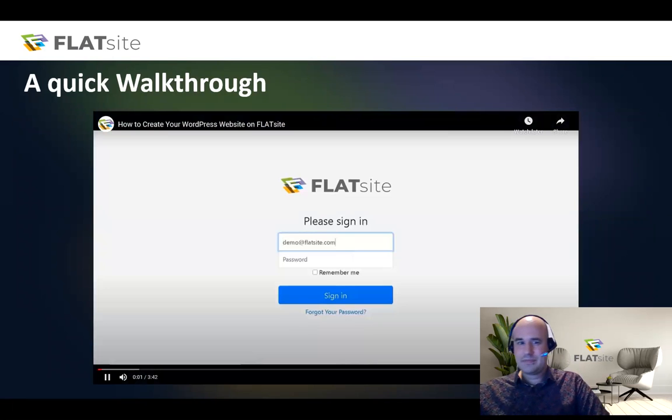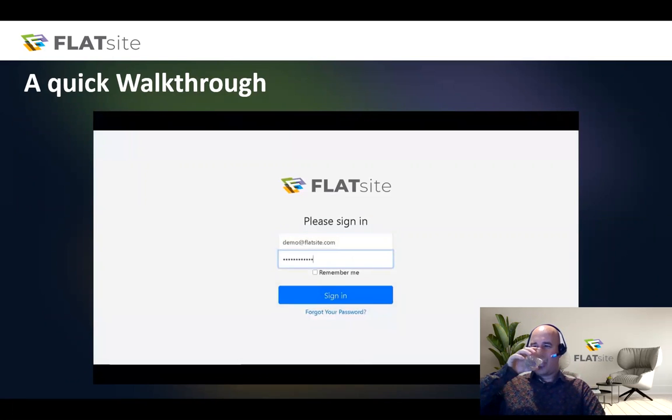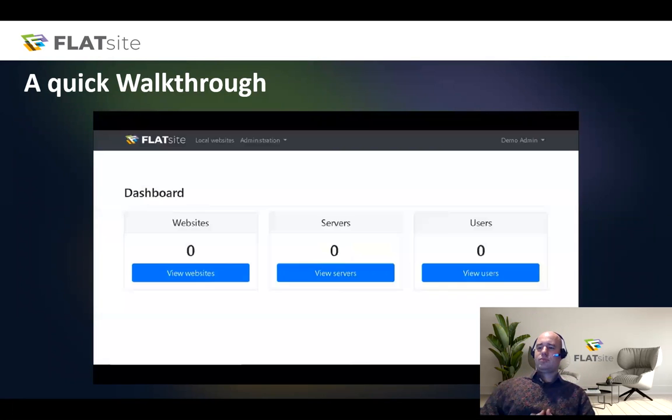Today we'll be creating a static WordPress site using the FLATsite static site generator. After sign-in, you are directed to the dashboard. On the dashboard, you can see your websites, servers, and users you add, and you can manage them by clicking the buttons. On the navbar, Local Websites is for all the websites, while Administration is for the admins to edit servers, users, and teams. Click on Users to create users.